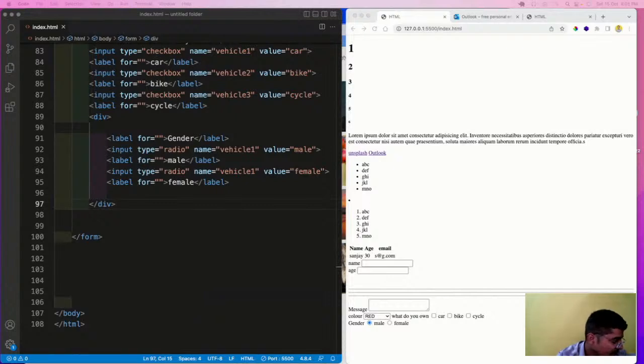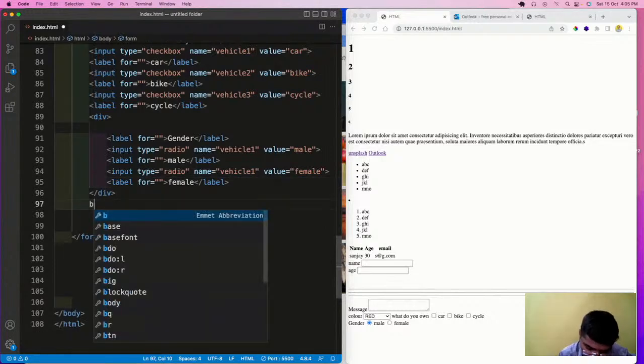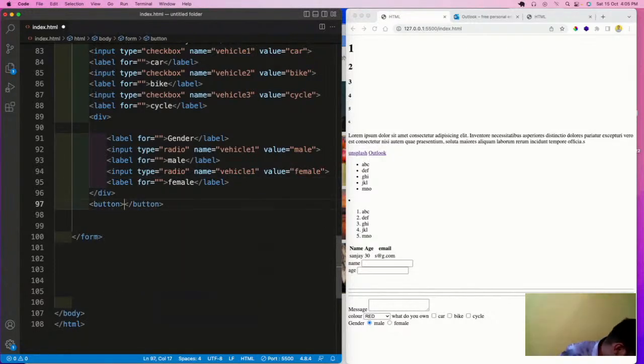So now after this, let us create a button, because after this form we need to submit it. So we will use a button tag, and we just put the button as submit. So here, this is a button. Fill all the things, click the submit button, and everything will be done.